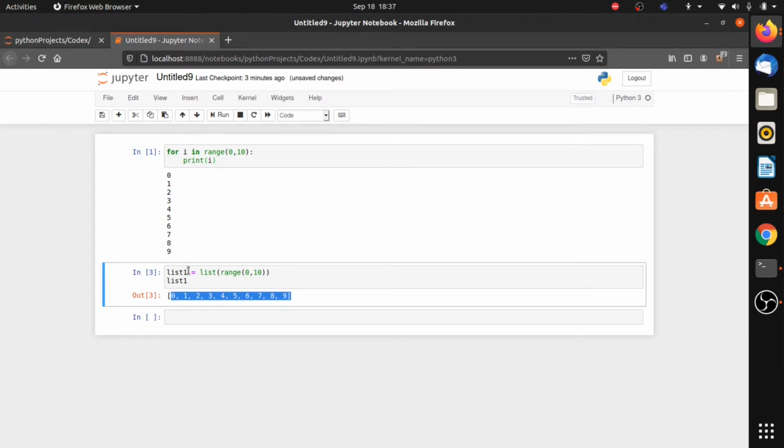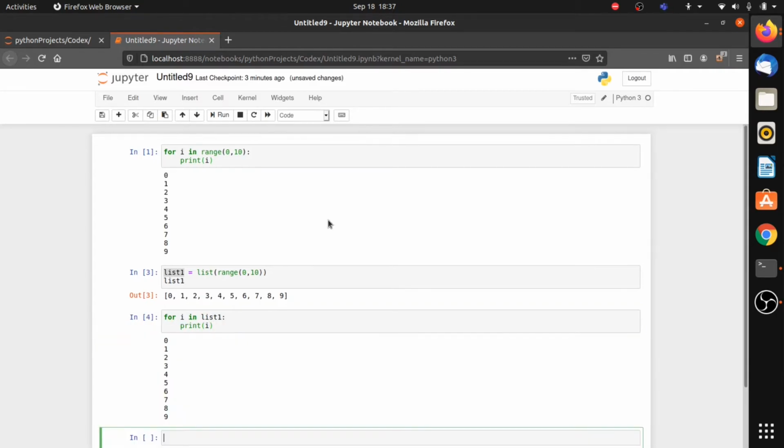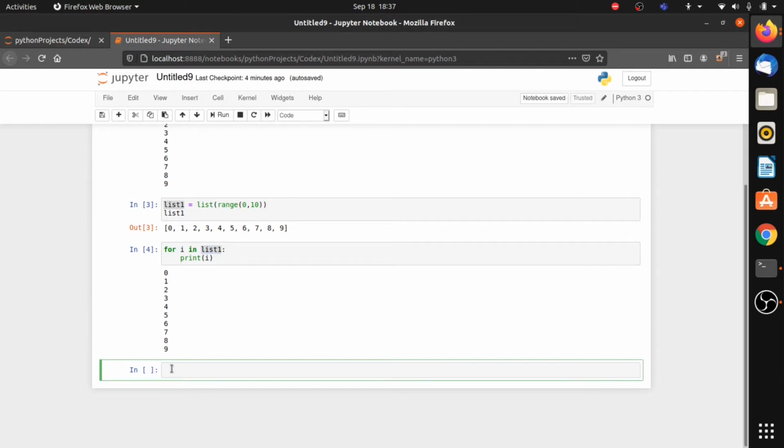Now let's pass this list variable in the for loop. We do it like this: for i in list1 print i. See here, so this block of code has successfully printed the values which are stored in the list1 list data type variable. So now let's pass a tuple object inside the for loop.